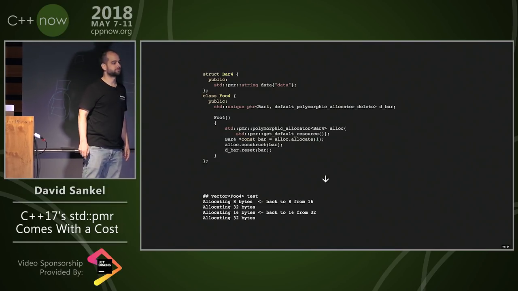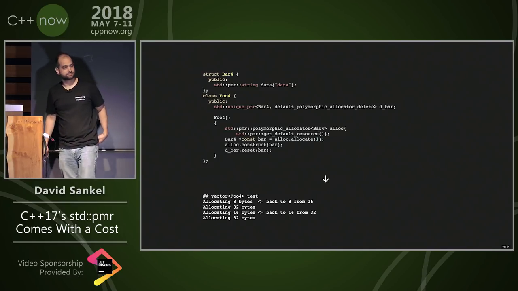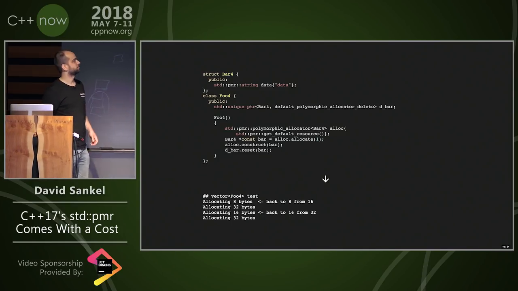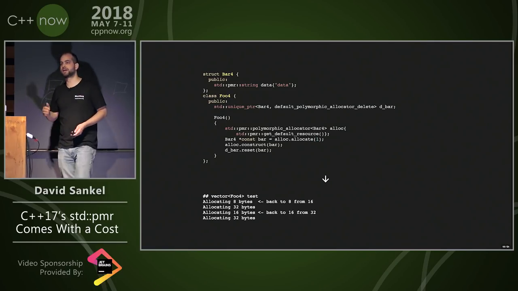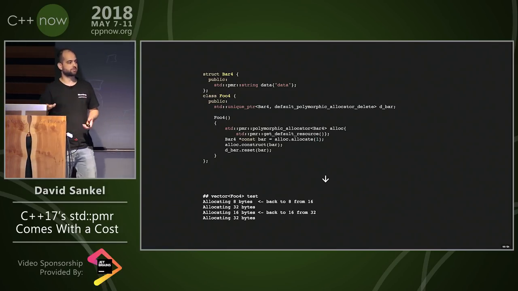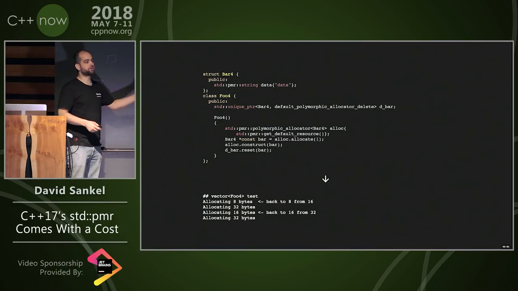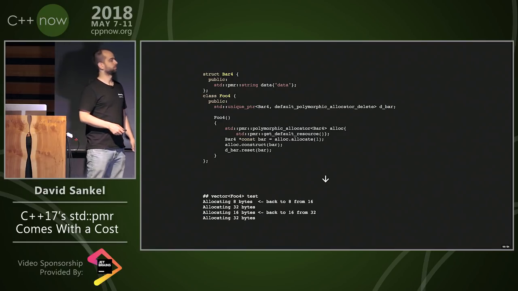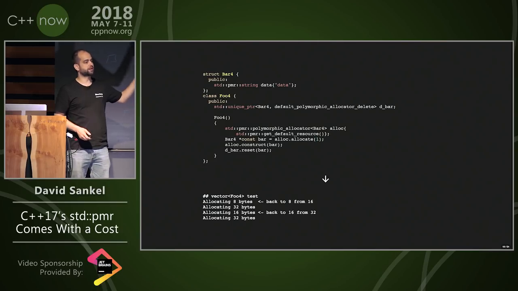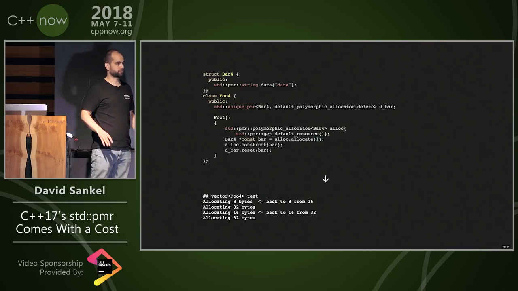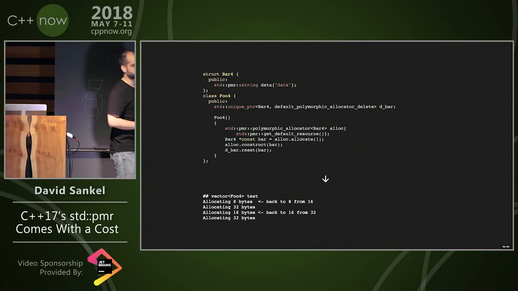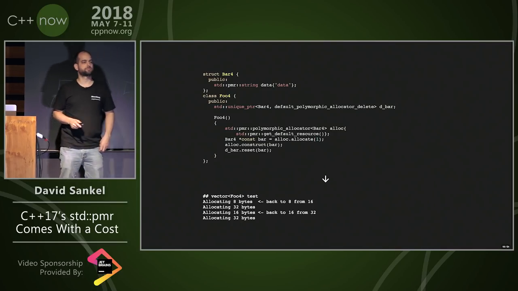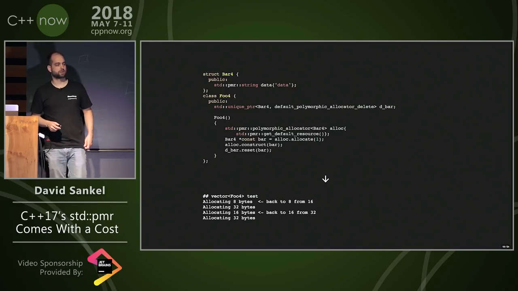Am I supposed to do this instead of passing a polymorphic allocator as an argument to my constructor? No. We're building our way towards that. The point of this is just to get us acclimated with how these things work. This is also the fallback, if you forget.